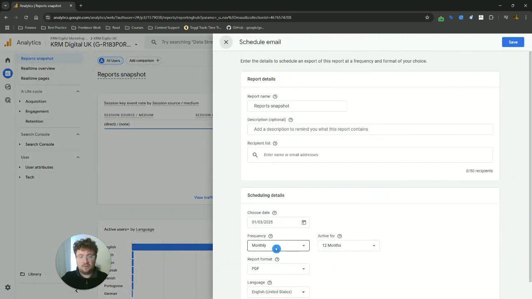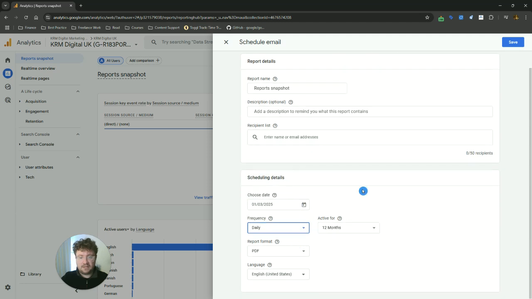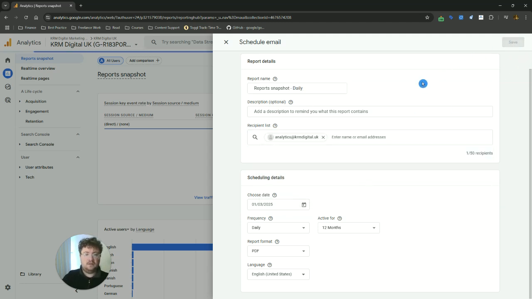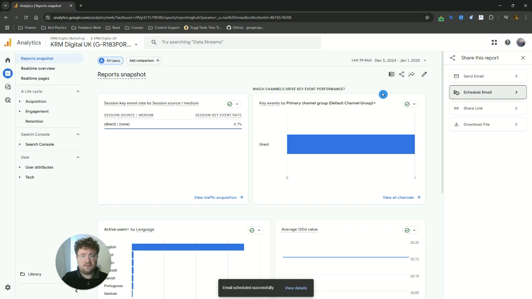Again, we can change this though. We can change it to daily and click save, and then we just change the name to something relevant and add in the person who wants to receive it.